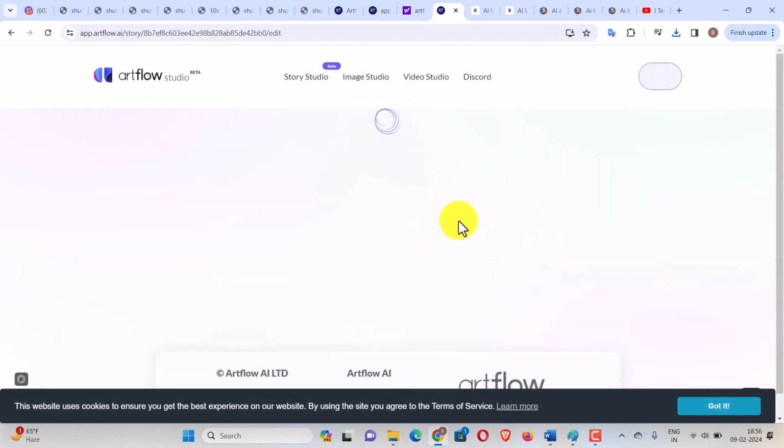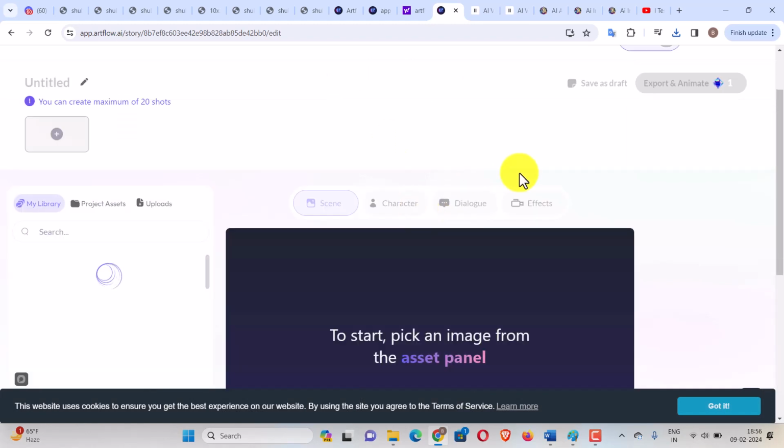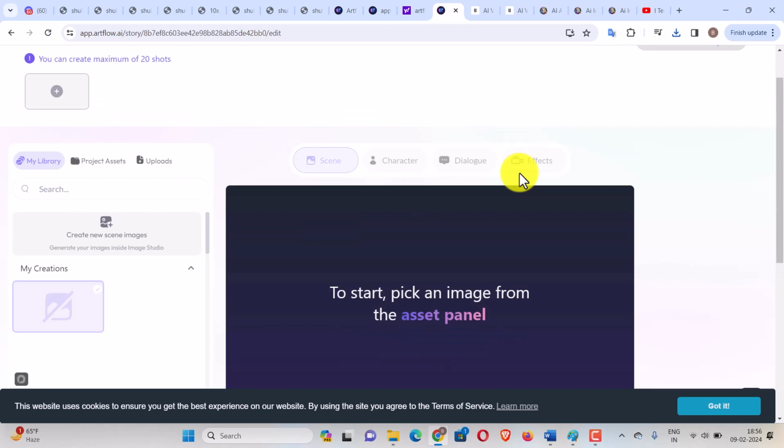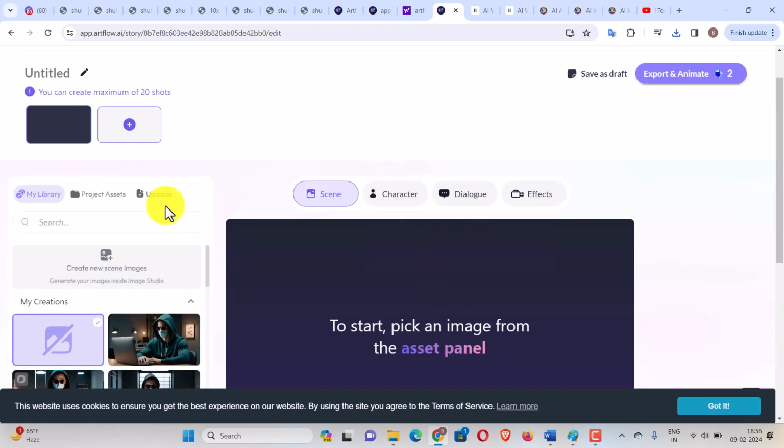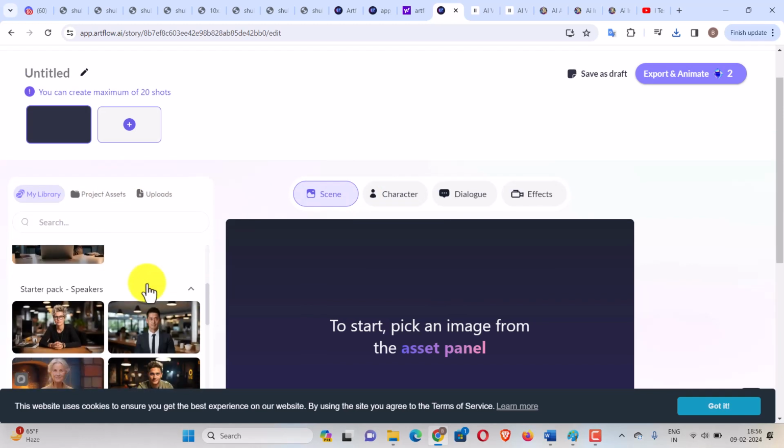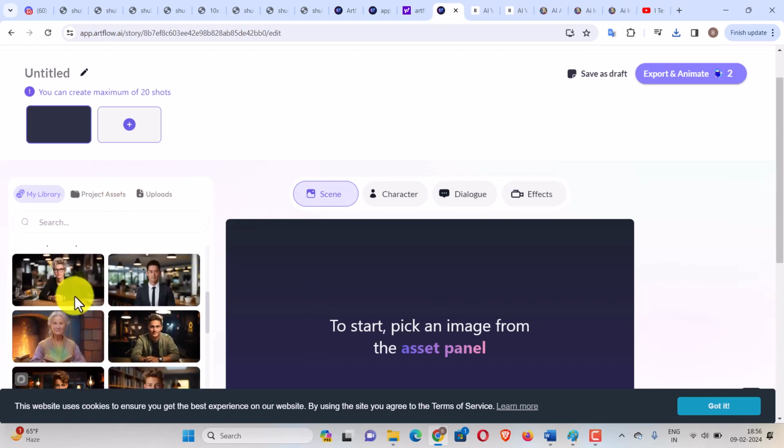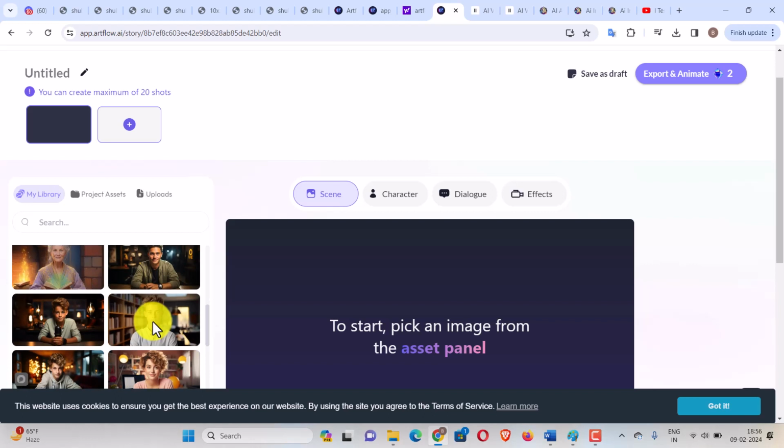It will open up. It can take a while sometimes, but it does open up, okay. So once you are here, you also get pre-made scenes. If you check projects, you can see these are pre-made options this website gives you.